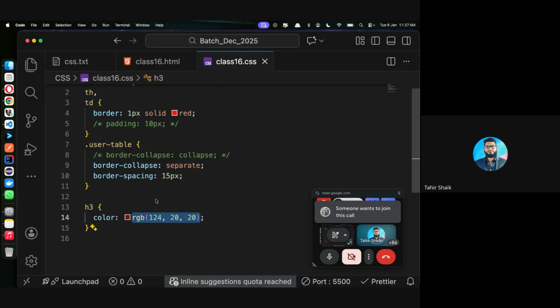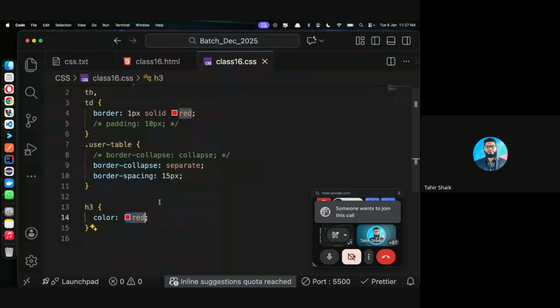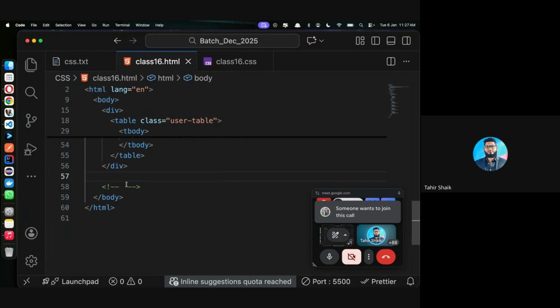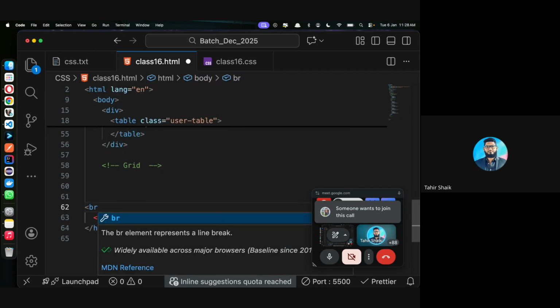So rather than RGB, it is better to use hexadecimal values. To keep it simple and easy, I'm just using the color name. There is no issue in using the color name, but it is always recommended to use the hexadecimal value when you are designing the main applications. Okay, so now let's discuss grid. Here I'll just give some brackets.